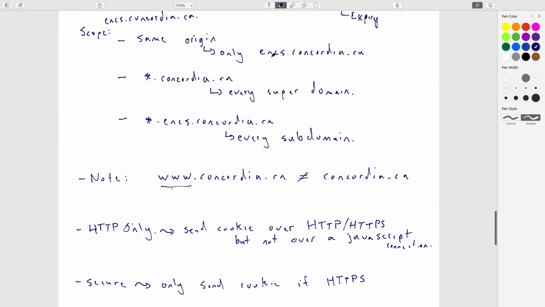So for example, let's say we have a URL like encs.concordia.ca. That will only get sent to requests to that domain, that exact domain. So even if it's like users.encs.concordia.ca, it won't match. But what the cookie could do is it could say, instead of doing an exact match, I'll accept anything that's star.concordia.ca. So that sort of moved up a domain.